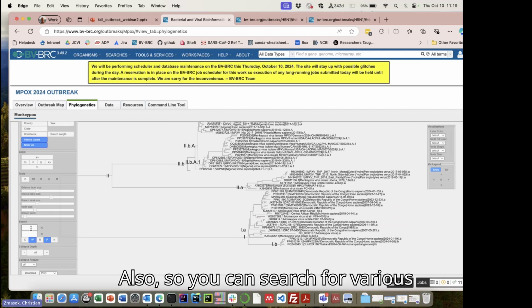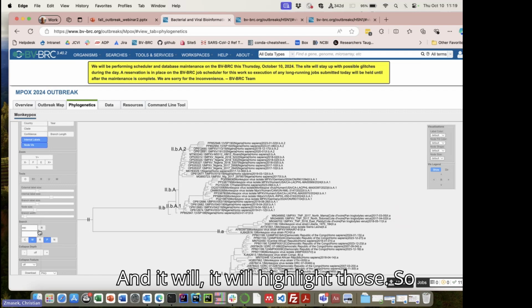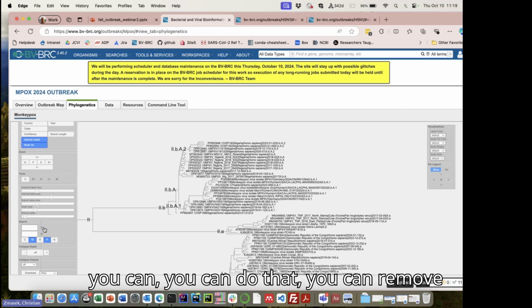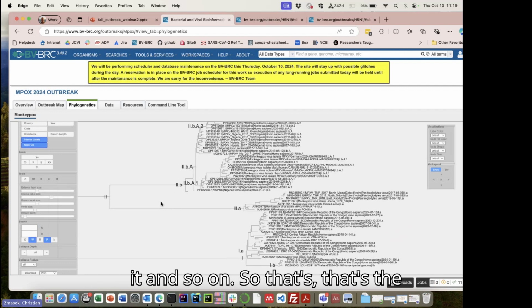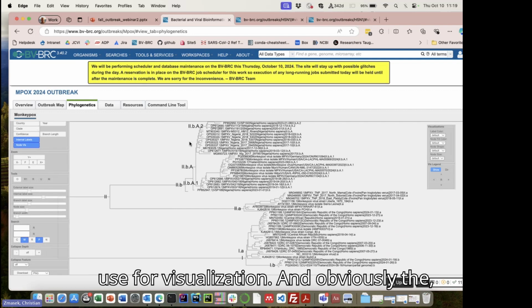You can search for various things, for example, sapiens, and it will highlight those. You can remove it, and so on. So those are the things you can do here. That's what we use for visualization.